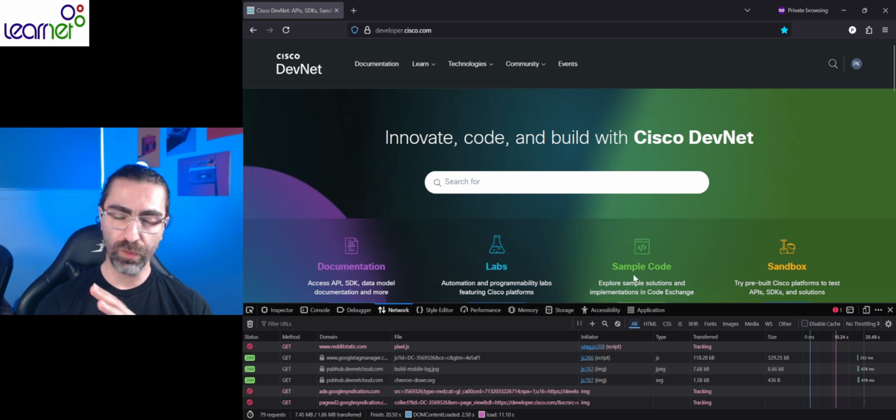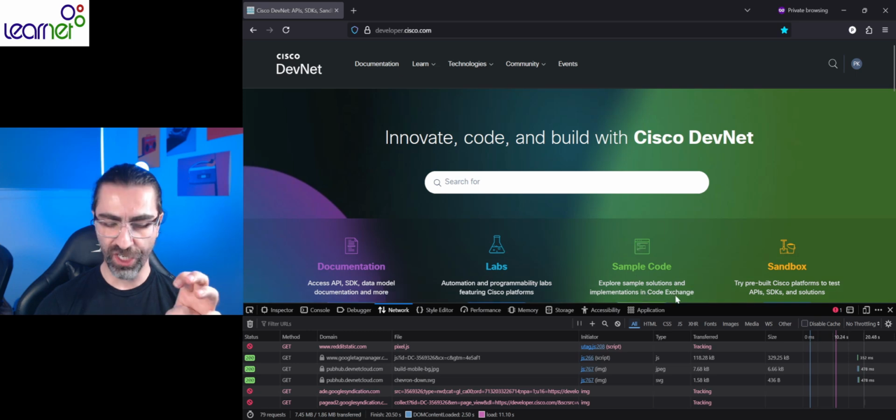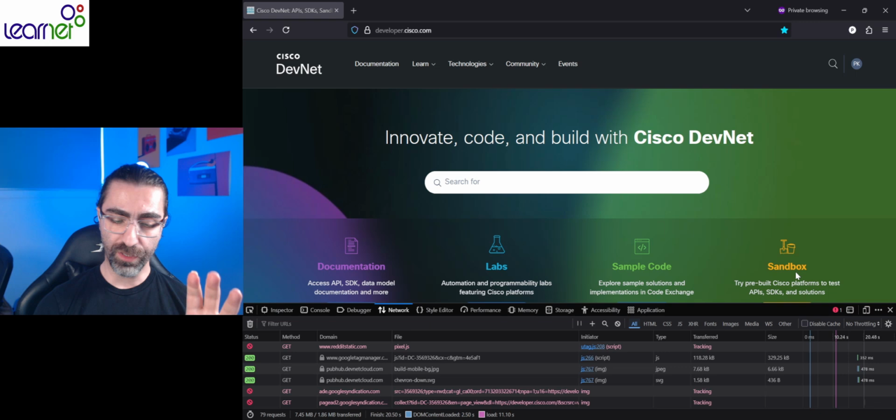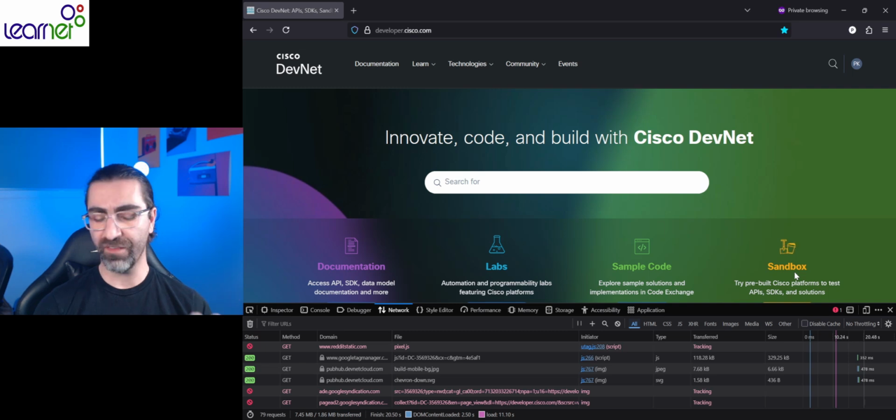The sample code is called Cisco Code Exchange, as you can see here, where you can see a lot of samples that have been written by Cisco and all of the community developers. And my favorite location is the sandbox. Sandbox is kind of an emulated environment where you can actually run a lab and test all of these things in the Cisco lab environment for free. The only thing is some of the labs are always on, so you just need to launch them, but some of them need to be reserved in advance.